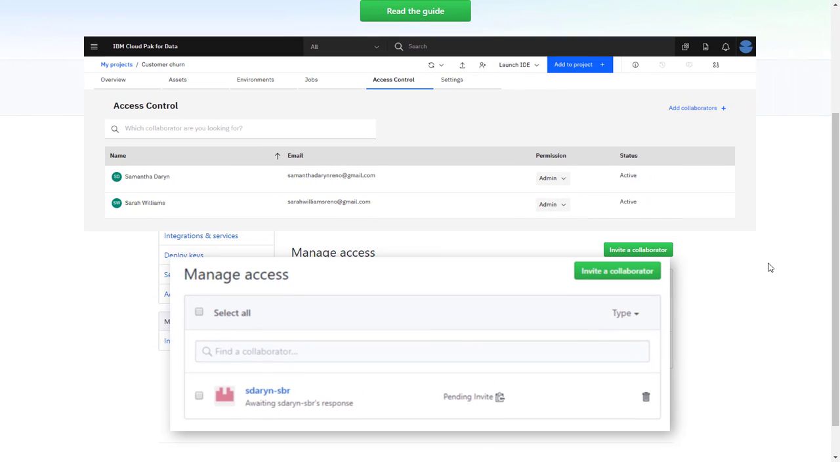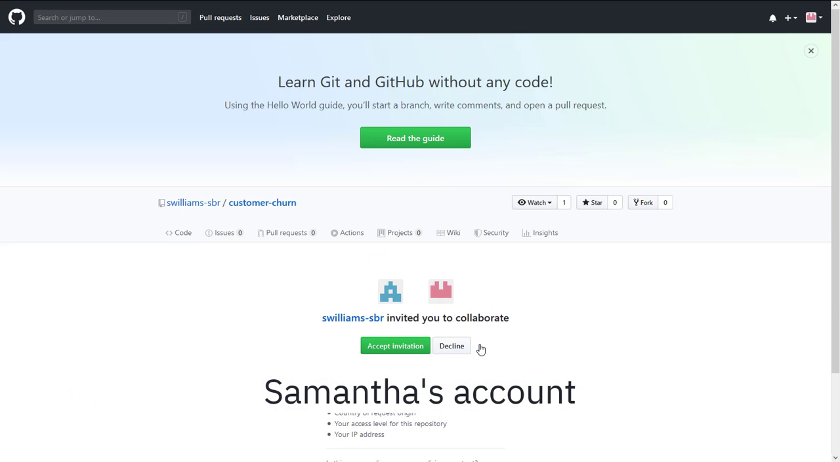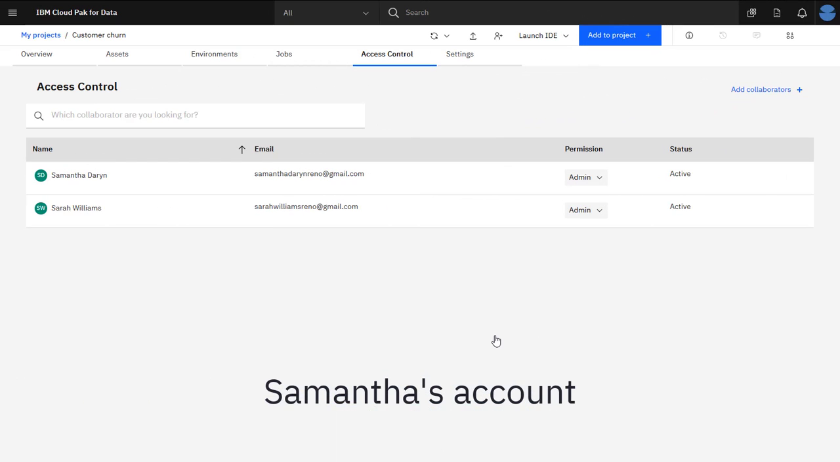So now the user Samantha Darren has been invited to contribute to both the Watson Studio project and the GitHub repository. Samantha will be notified via email about the invitation to the GitHub repository, which she can just click to accept the invitation.